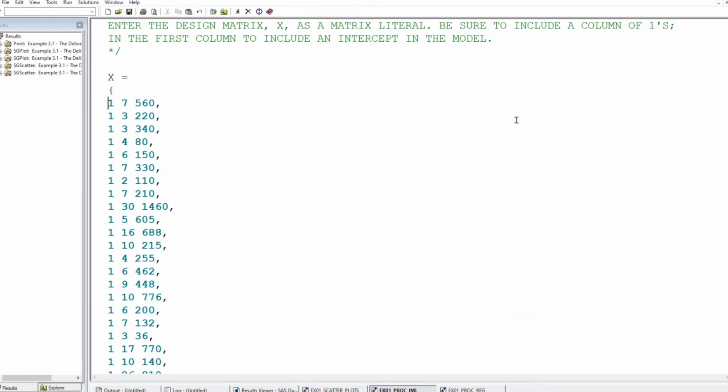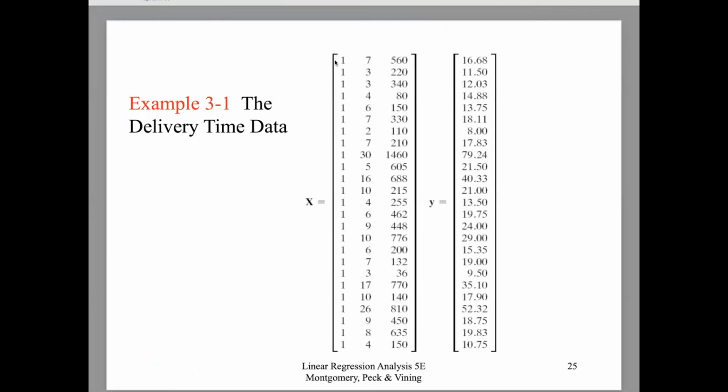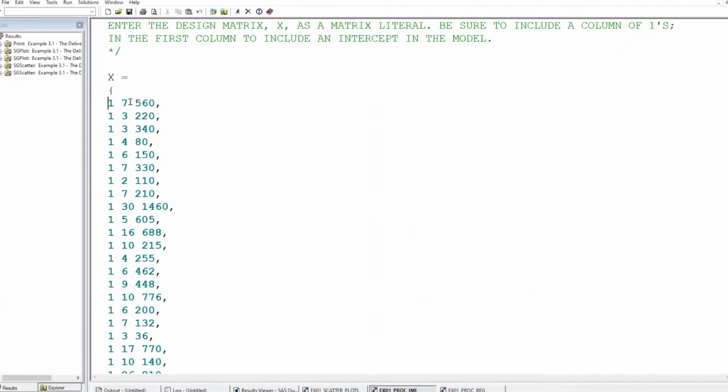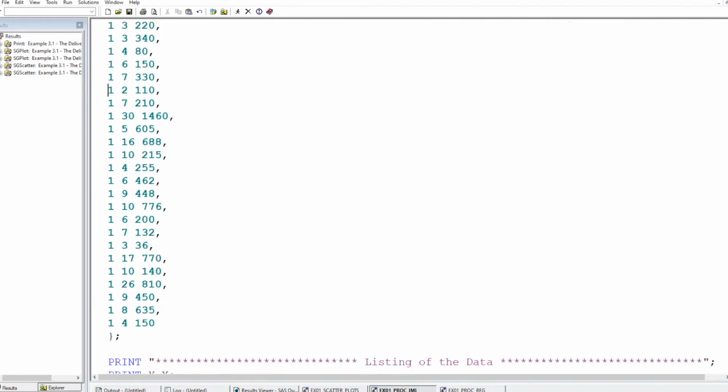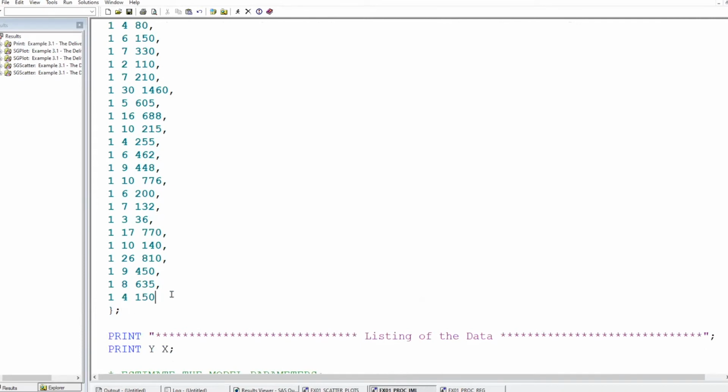But in the design matrix here, we've got 3 columns, and so each row contains 3 values. In the first row, we've got a 1, a 7, and a 560, and we see that we've got those values here. Then we have a comma, which tells SAS the next data values go in the second row, and so forth. This is how we enter the X matrix, the design matrix. After the last row, again, we don't put a comma, we just have the closing bracket.